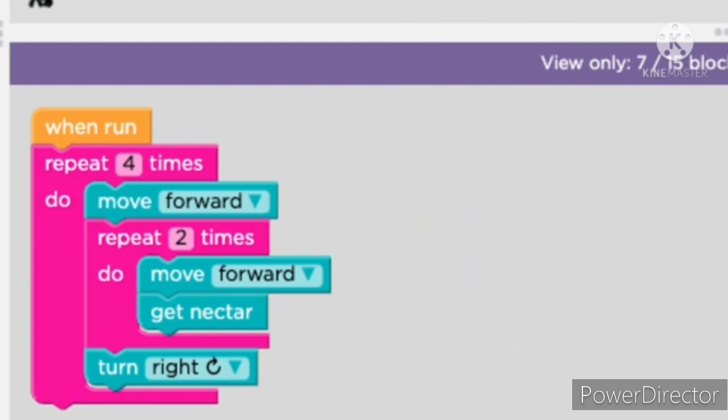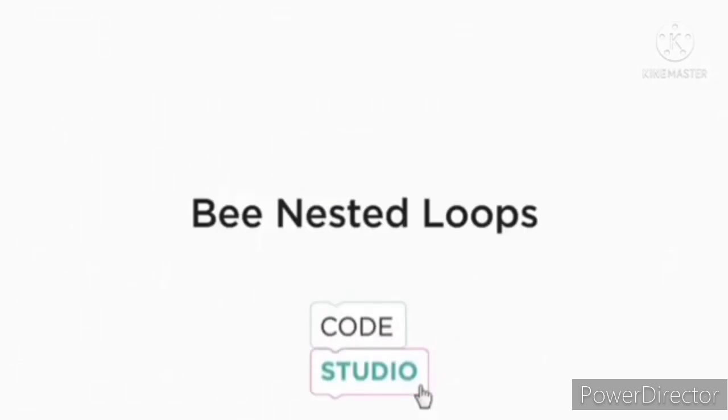And in these puzzles, we are going to be using nested loops, which is a repeat block within the body of another repeat block. These nested loops will help us break down complex tasks into smaller repeatable sections. Now let's take a look at an overview before we move over to the Code Studio.